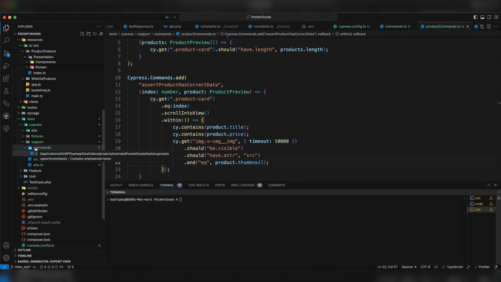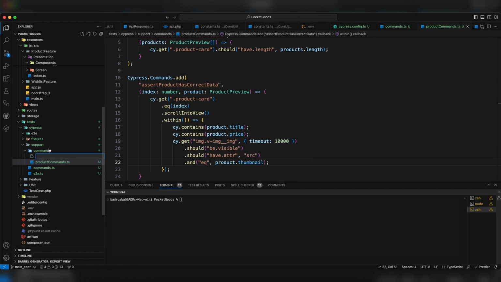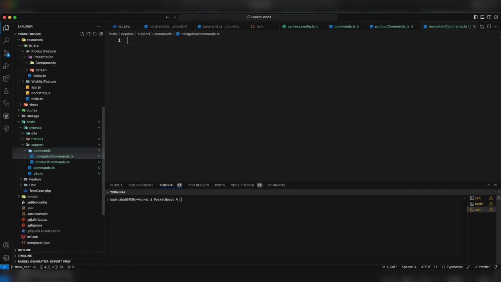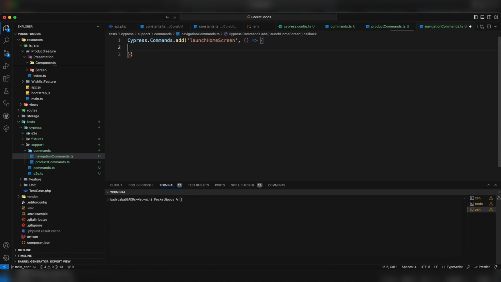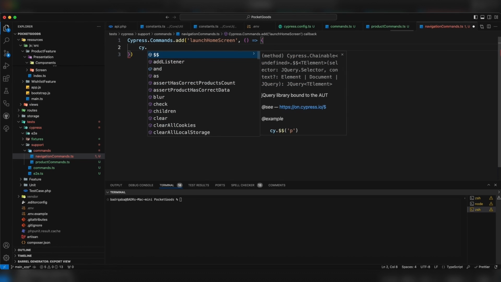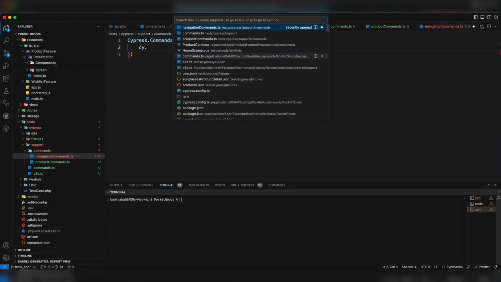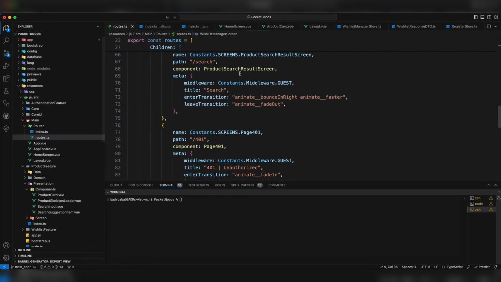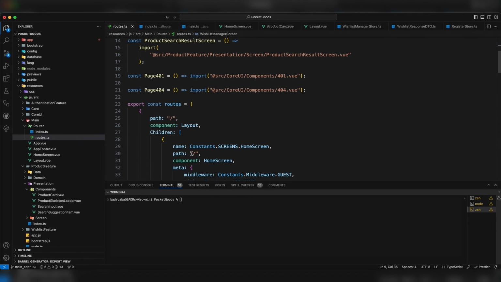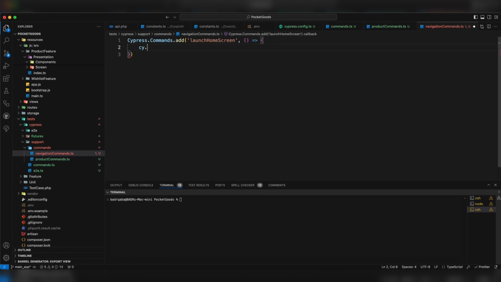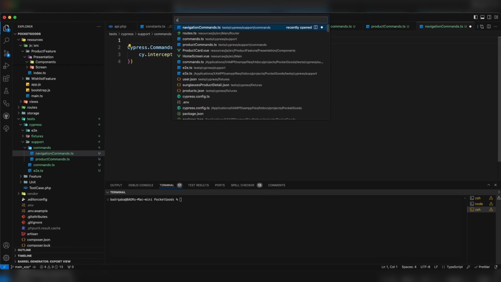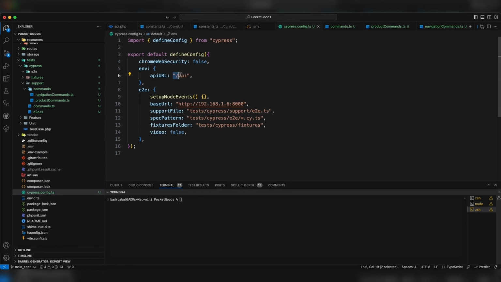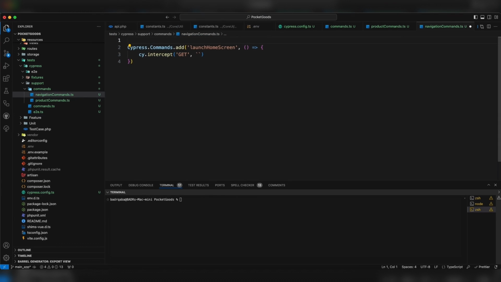Cypress does not know where to go, so we need to specify some commands when it comes to navigation. Navigation commands. The command that we will do is launch home screen or navigate to home screen. We're going to tell Cypress to navigate to the URL that defines the home screen. If you remember from the routes, we have the home screen defined as this route. So Cypress intercept get, it's like making an API call. And we have defined the API base URL in the Cypress configuration. So how do we access it from the configuration?